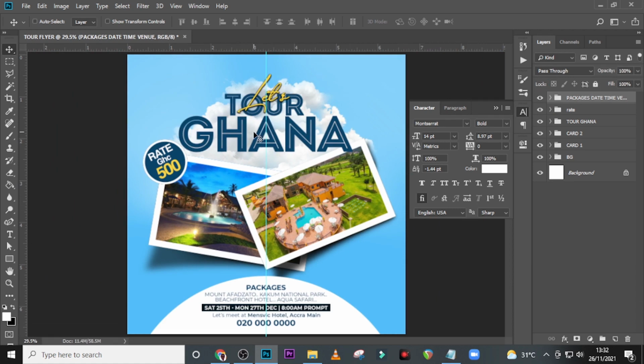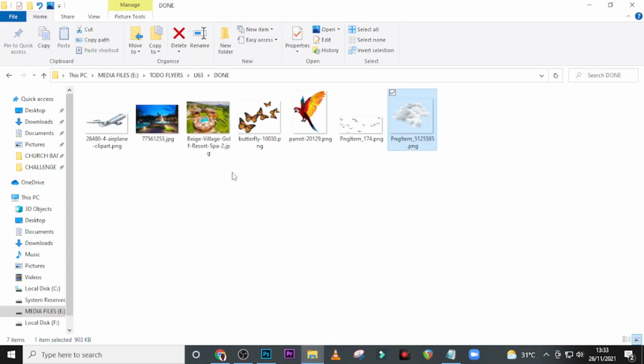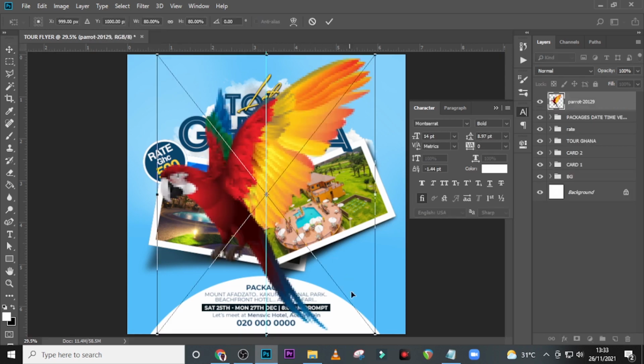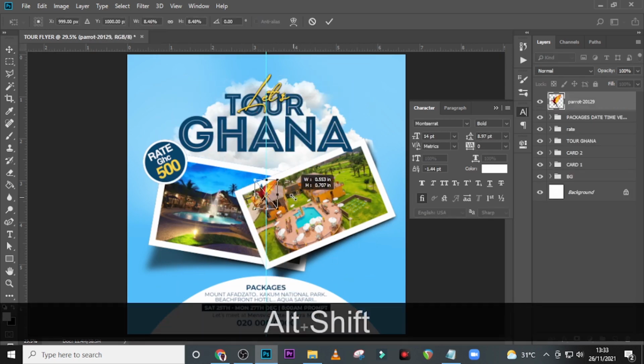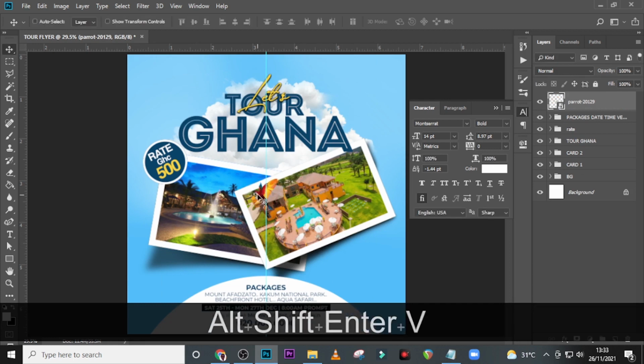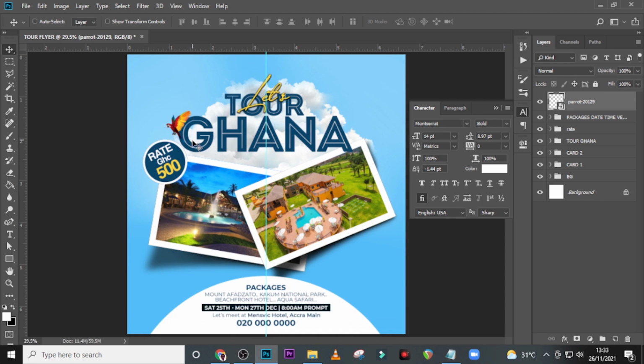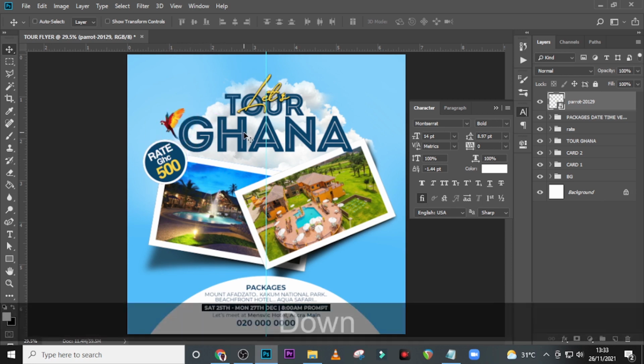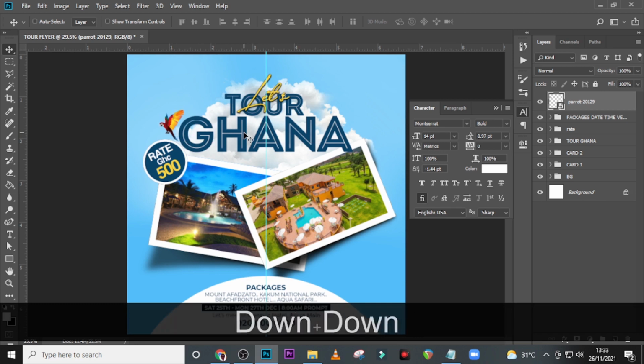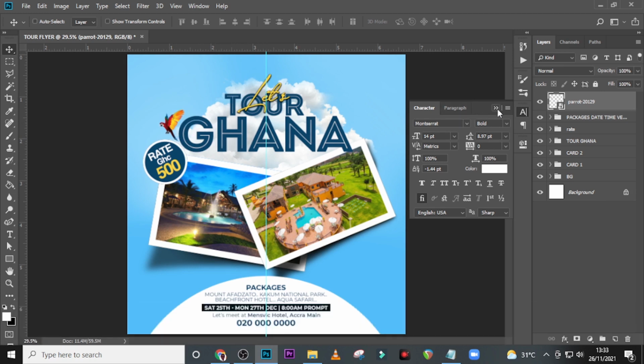Now we are done, but let's add a few details over here to make it more realistic. And so let's pick this parrot, drag the parrot in there. Let's resize it. Let's drag it somewhere here. Okay, so this makes it quite interesting.